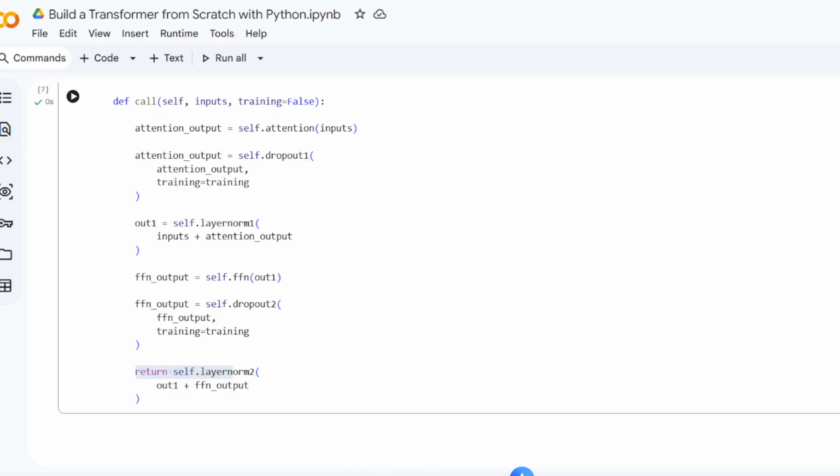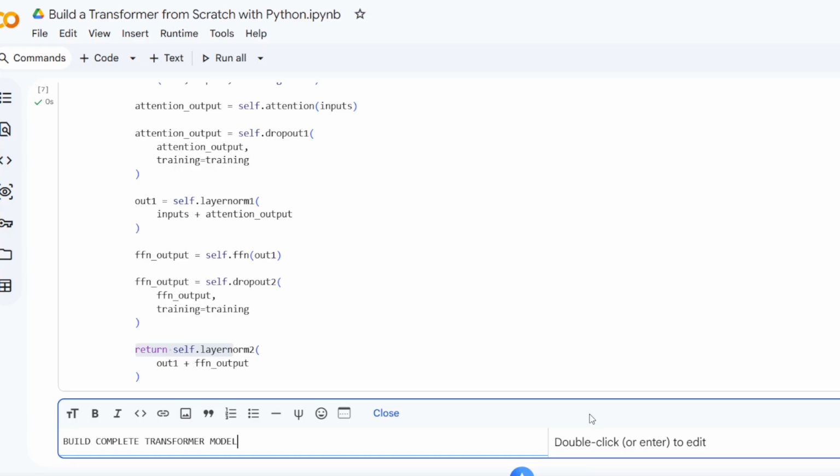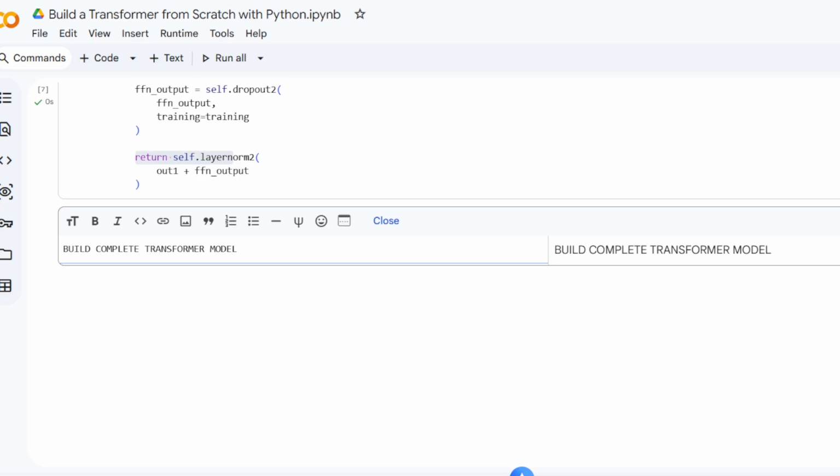After that, we are going to build the complete transformer model, because we have to perform the transformer classifier. So now we are going to combine everything inside, building this complete transformer model. We have to combine all those things.